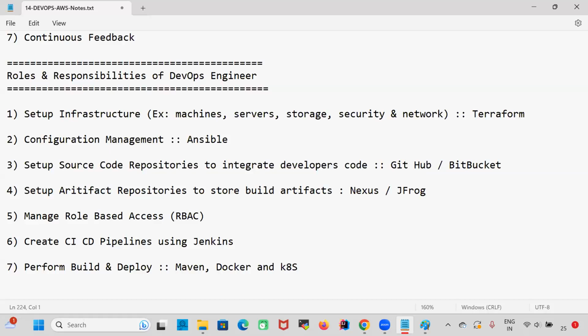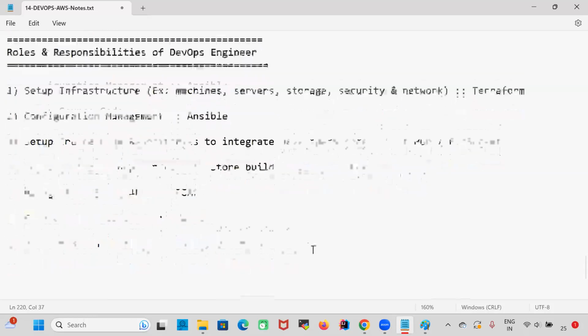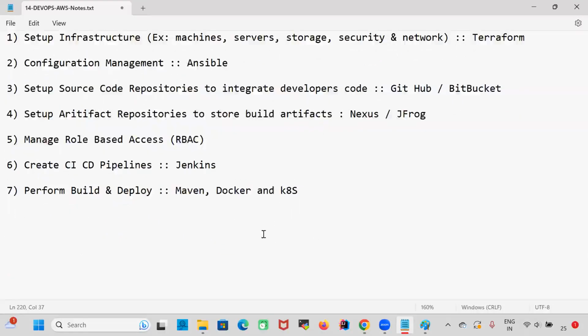So here, to create the CI/CD pipelines, we are using Jenkins software. To perform project build and deployment process, we will go for Maven, Docker, and Kubernetes. Got it? Then after this, we need to monitor our infrastructure.